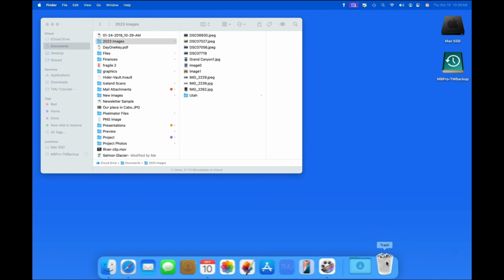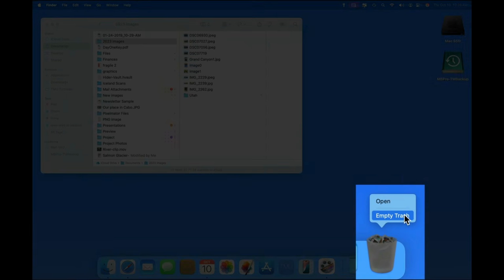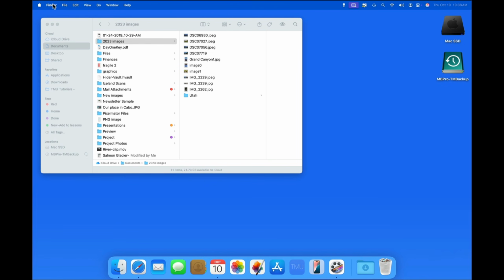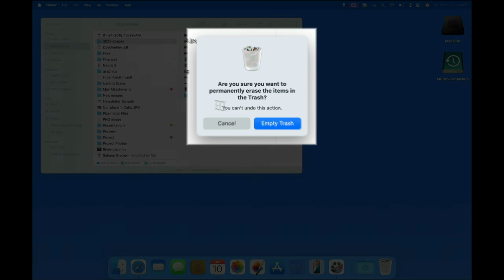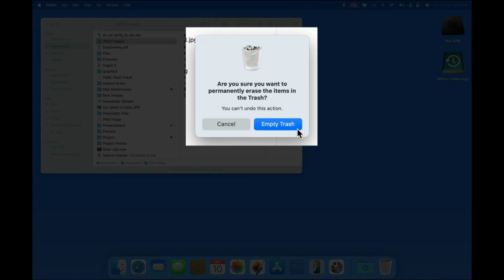We can also empty the trash with a right-click on the trash icon in the dock or from the Finder menu. There's also a keyboard shortcut to empty the trash, which is Shift-Command-Delete. Anytime that we choose to empty the trash, this warning will pop up, letting us know that the items will be permanently deleted.